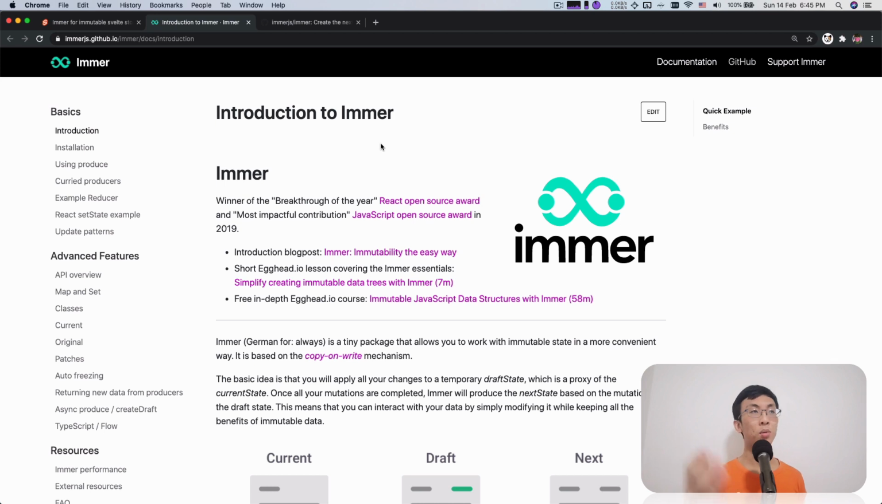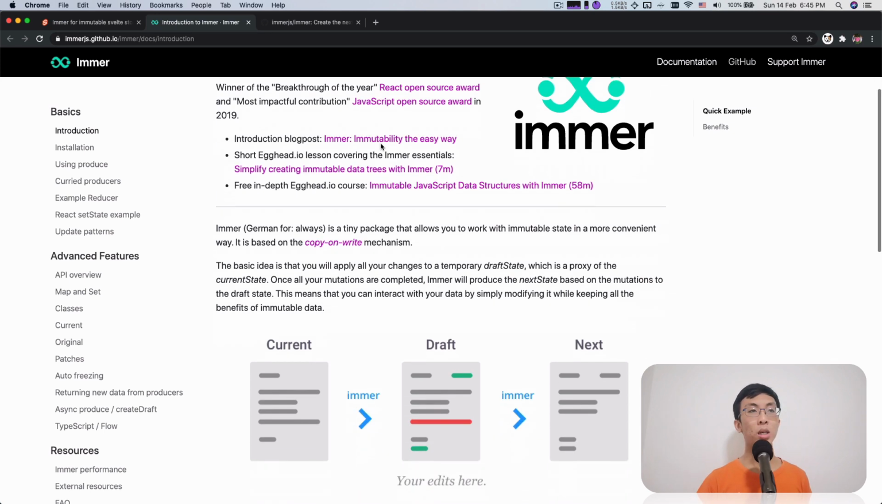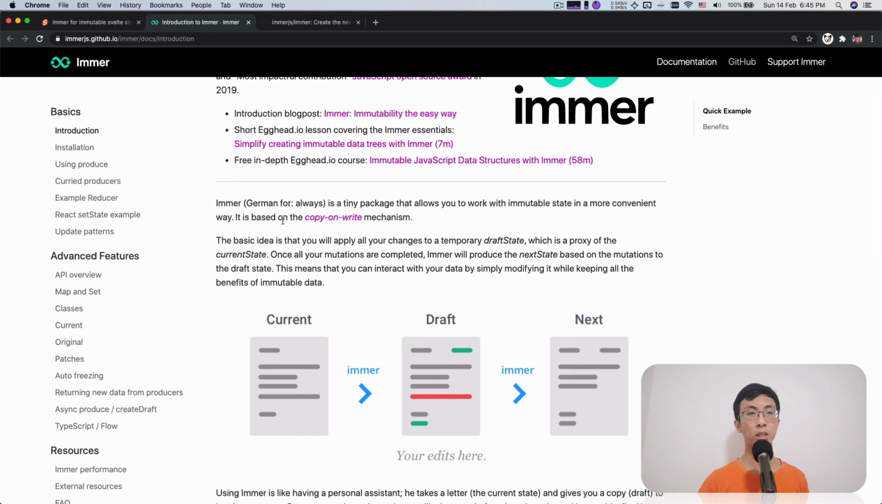Immer allows us to work with immutable states through a very convenient API. So right now I'm at its documentation. It says that it's based on a copy-on-write mechanism.